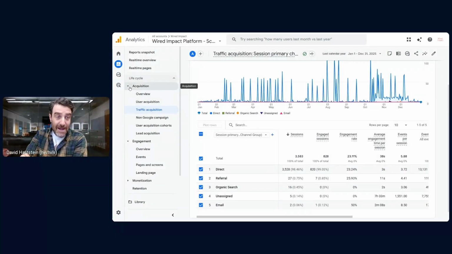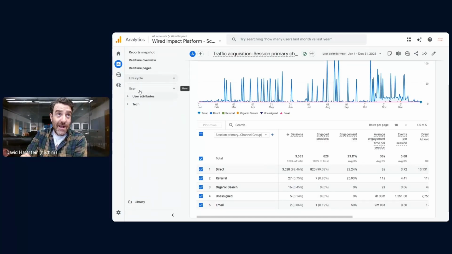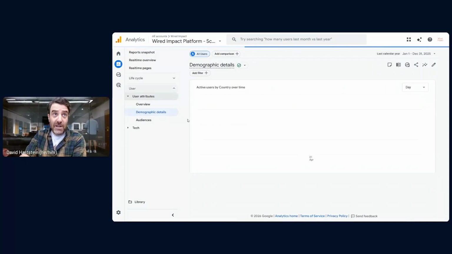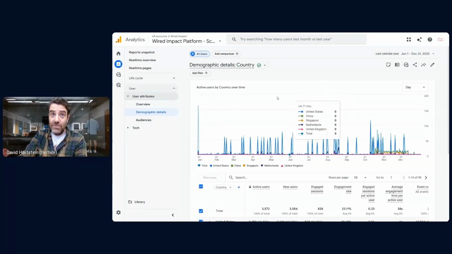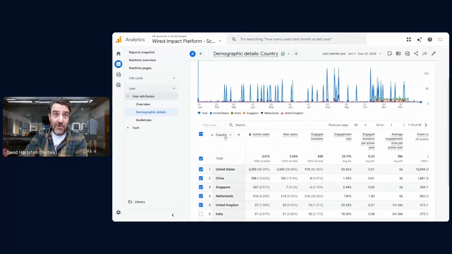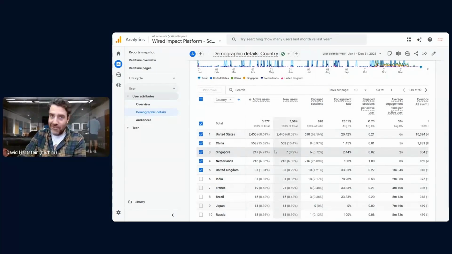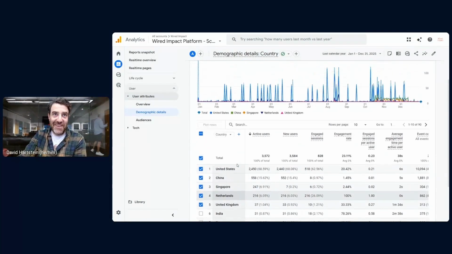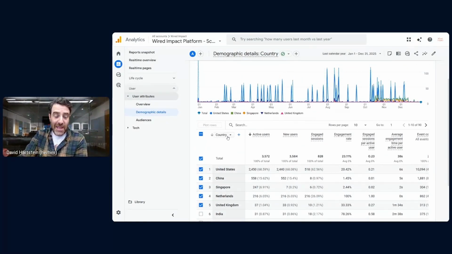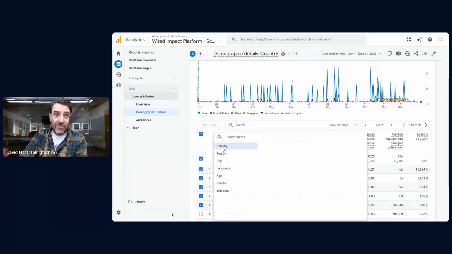So I'm going to close Lifecycle, and we are now going to be in this user section of reports. So still in reports, we are in user, and I'm going to open user attributes and click on demographic details. And you'll see by default, this is showing a country report, which can also be really interesting. You can see where in the world people are coming to your website. But to jump this over to languages, we're going to click this drop down here where it says country, and we're going to select language from this drop down.